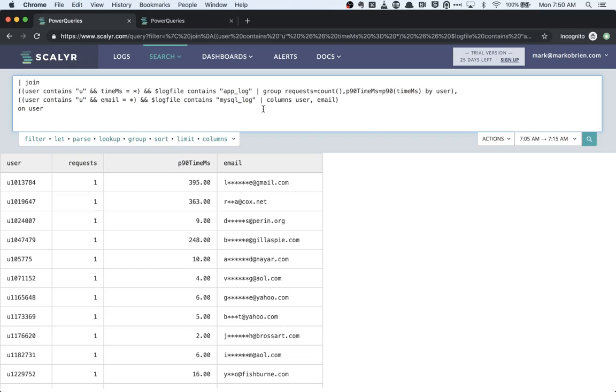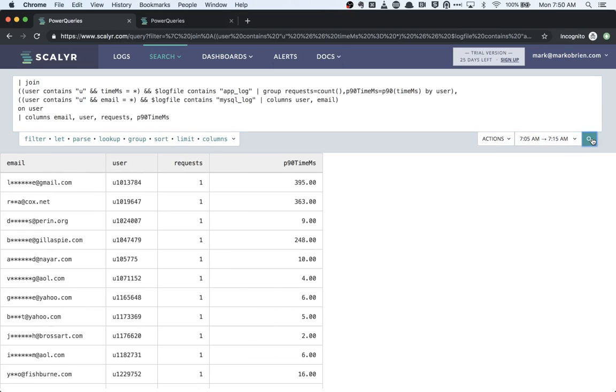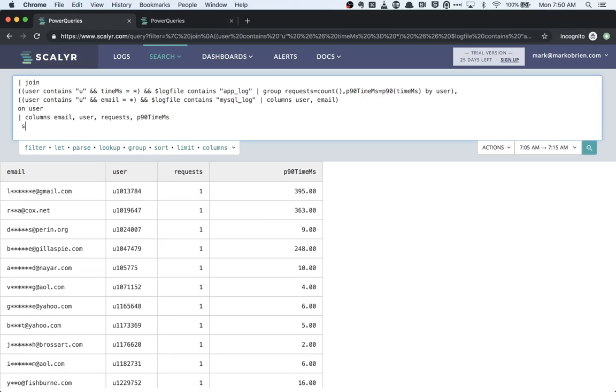And as a finishing touch here, I can go ahead and change the order of the columns so that I have email address on the left here. And now I have a nice handy table that shows me what the response time is for each one of these users. And for example, if I wanted to pay some attention to the slowest response times, I could sort by timems in reverse order. And now I can see my users that were having the slowest user experience on the website.